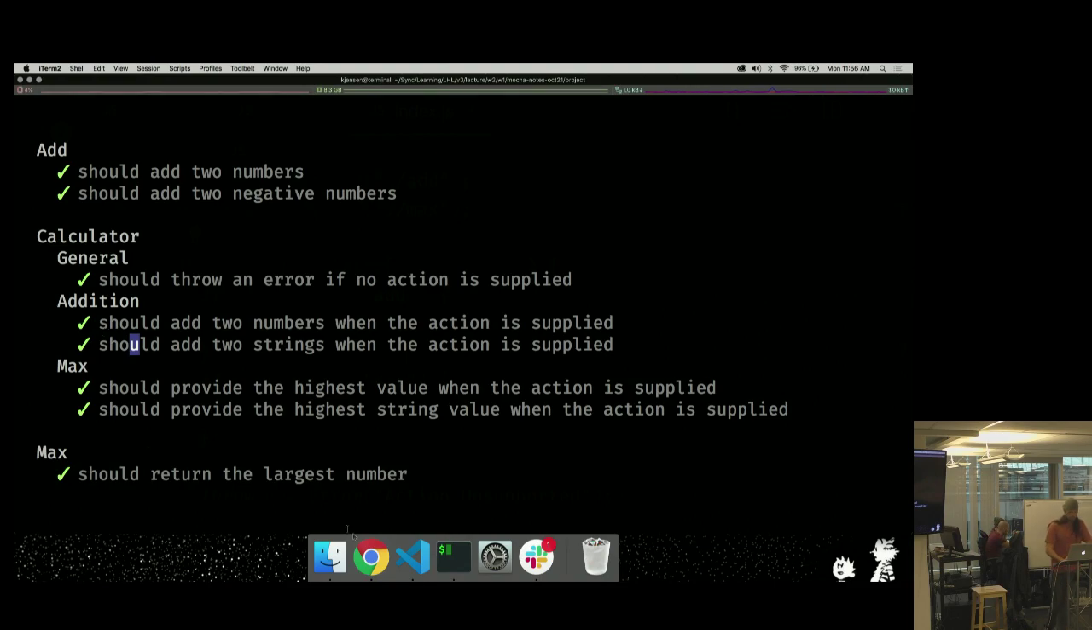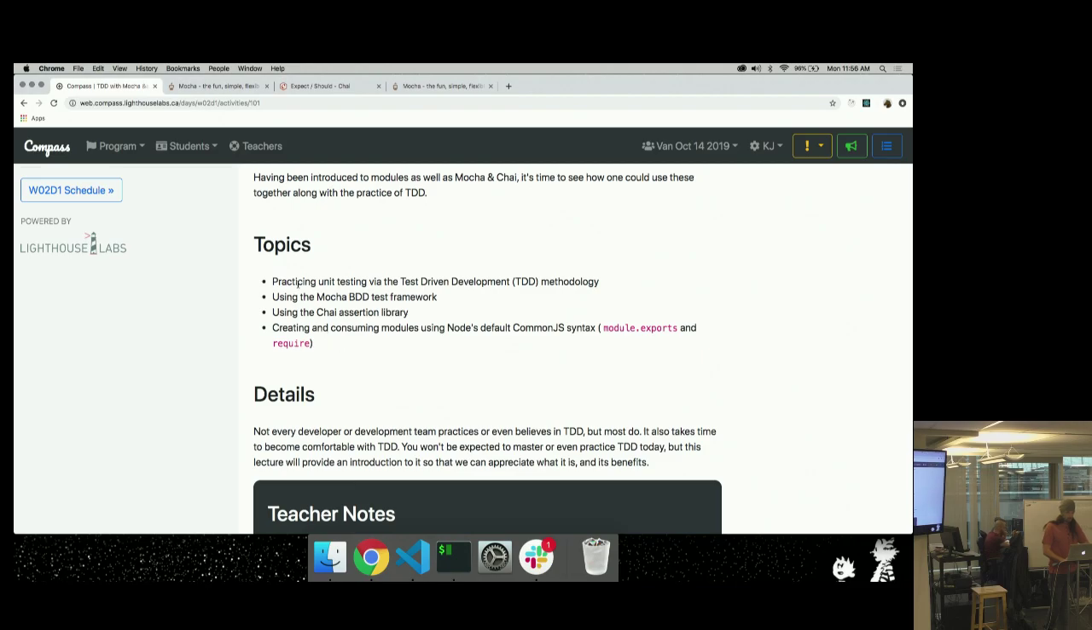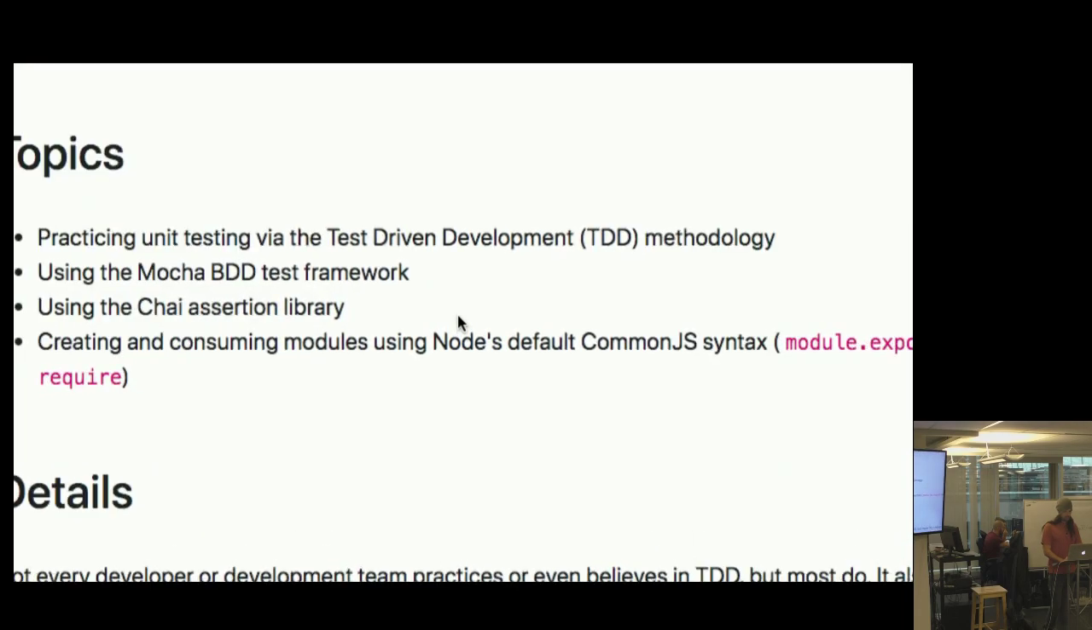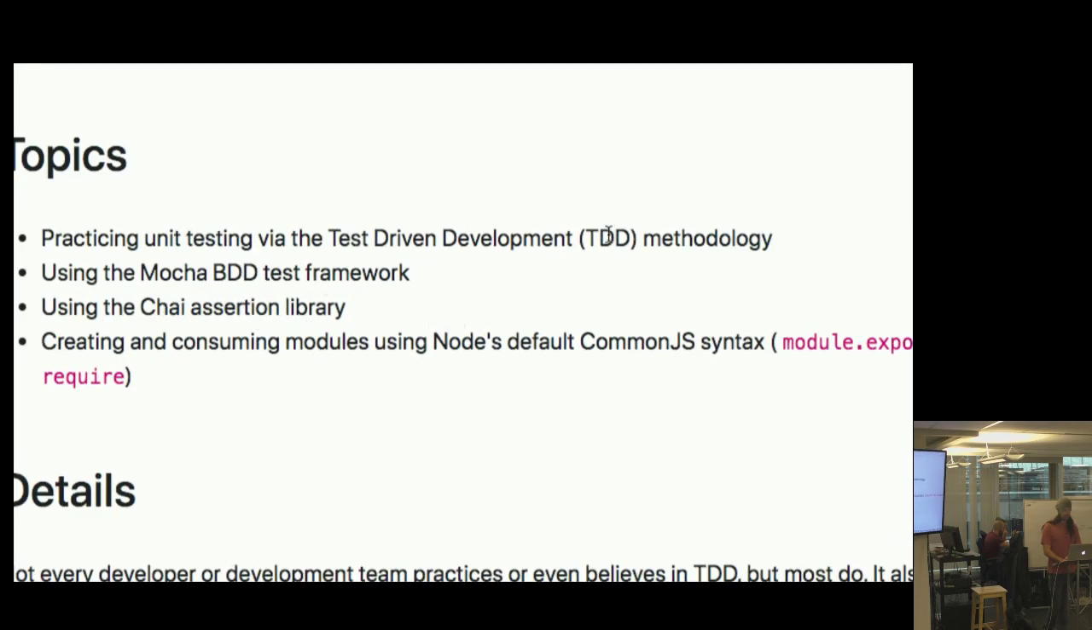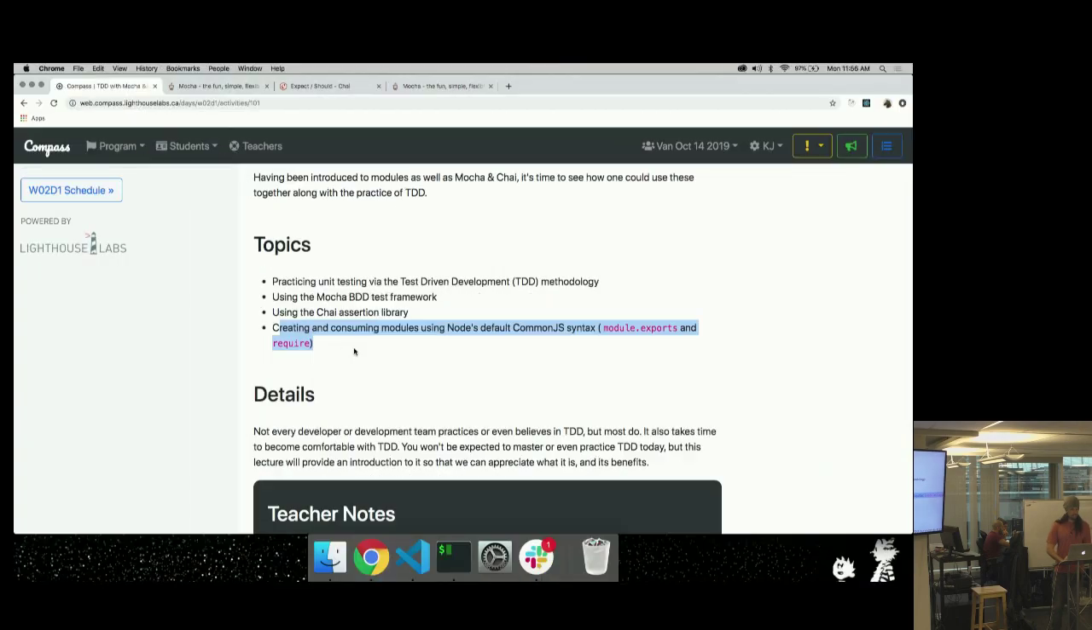I think we covered everything on that page. Practicing unit testing, I think we did that. Definitely did some TDD. We used Mocha, we used Chai, and we created modules. So I think we're prepared for the assignments today, which is where we're actually going to gain more of an actual understanding of this, right? Again, I want to show you what's possible, what we do, but the activities help you lock it in more.